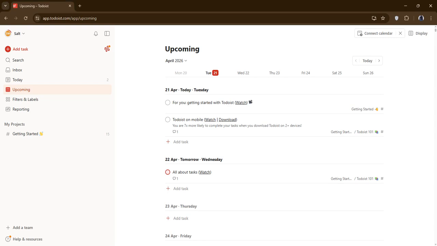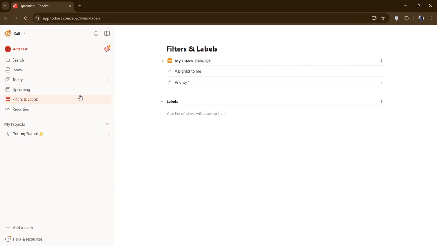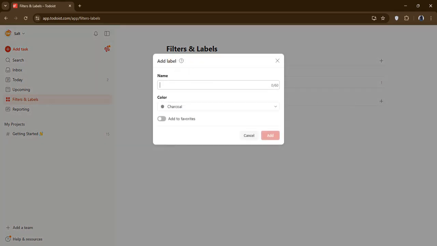Want to organize your tasks beyond just projects? Let me show you how to use labels in Todoist to add another layer of organization. First, what are labels? Labels are tags you add to tasks. They help you filter and find tasks across different projects. For example, you can label tasks @phone or @computer, regardless of which project they're in.